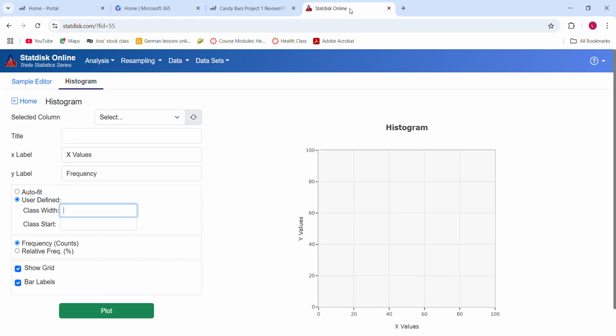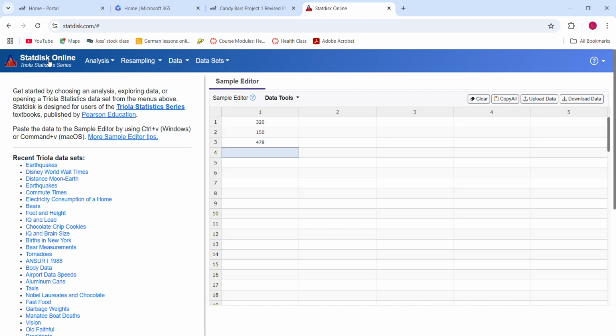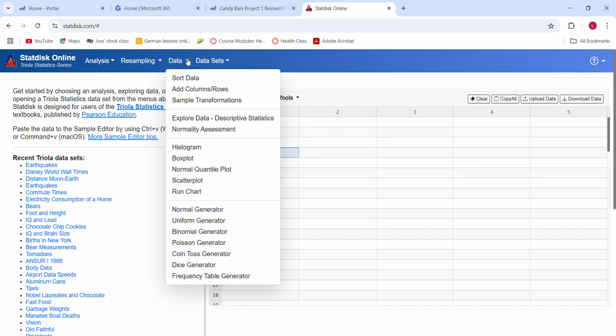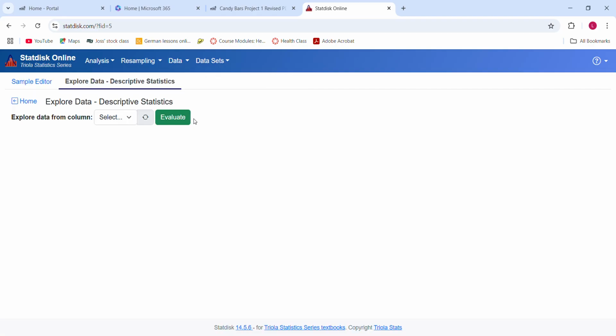So going back to StatDisk, if you need to get back to the table to type or edit anything, hit the left upper StatDisk online. And if you select that, it'll take you back to where you had your values typed. And we are looking for descriptive statistics. So if you hit data again and this drop down, you'll notice that there's an option here, explore data, descriptive statistics. So selecting this one's a lot nicer. You're just going to select where you typed your numbers, all 17 candy bars, and hit evaluate.